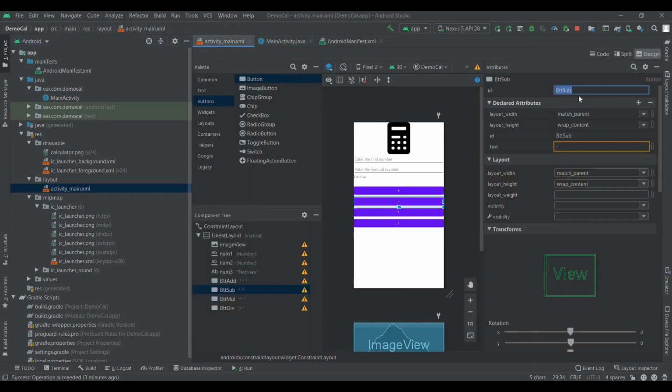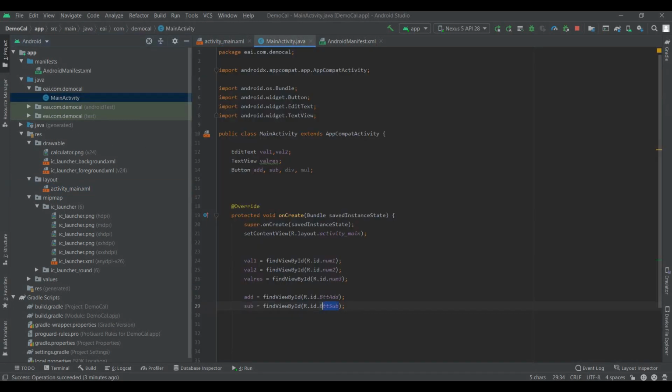So if I go into the layout, this is BTT SUB, right? So we have to make sure we are doing this correctly. And then the same thing for multiply, and then the same thing for divide, right? Sorry. First, let me just do this. Find view by ID, r.id.btt. This is button multiply and then button divide.